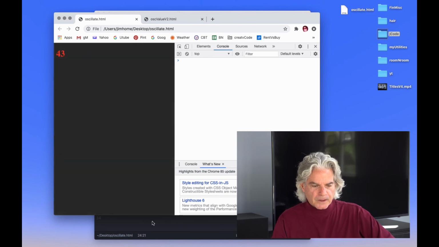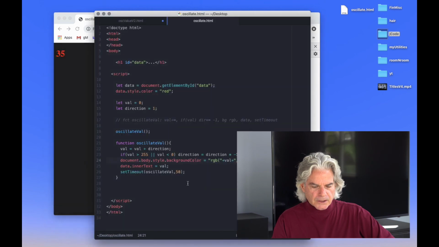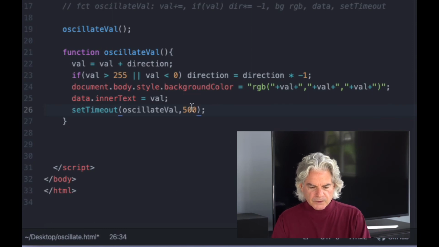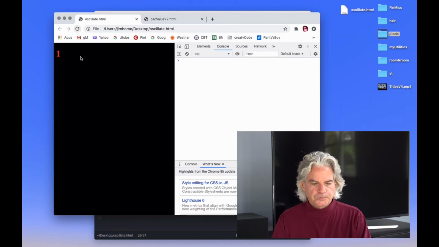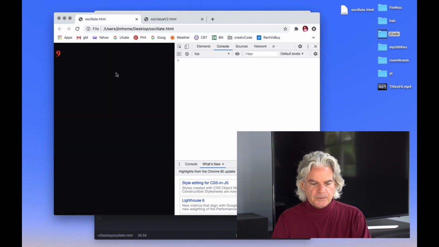So let's change it slower. All I have to do, so it's 500 milliseconds is basically a half a second. Save that. So every half second now it's changing, but you see, you barely see the black changing.